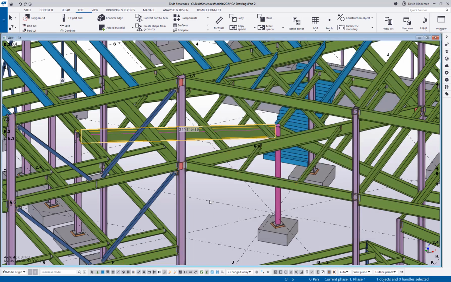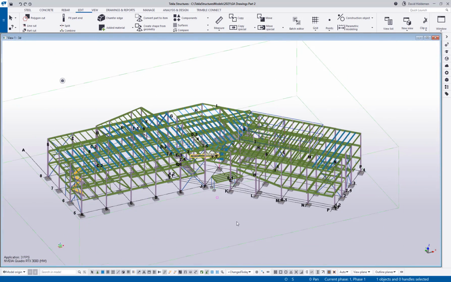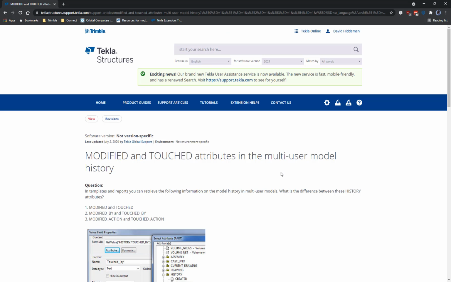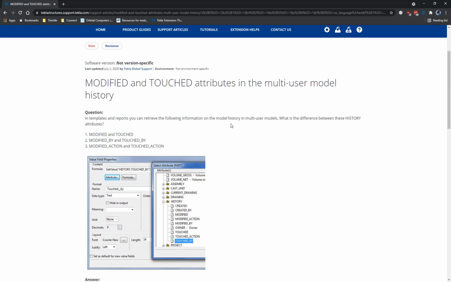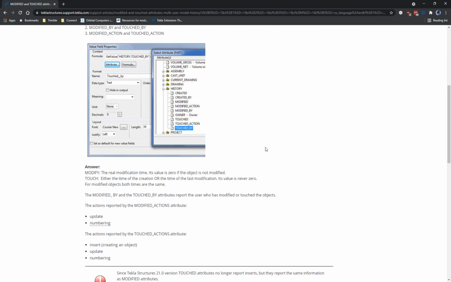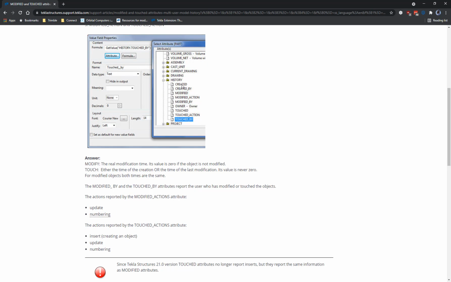Through that history attribute, you can also see who did it. So if you wanted to create separate filters for the different users, let me pull up the website quick. If we look at the Tekla user assistance, you can see there are modified and touched attributes. They're template attributes. But if you look through this list, we've also got created, created by, touched by, owner. So all of those are theoretically filterable, if I can invent a word here, bits of data about these parts.